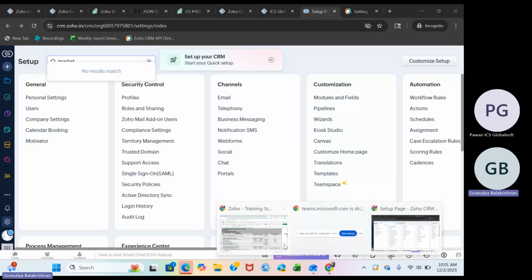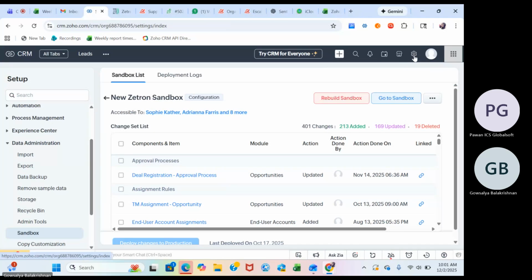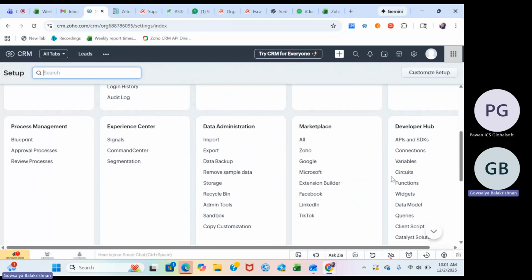Okay, 1 minute. Let me check the client account. We have marketplace here. The menu is not there in our account, I don't know why. I think it is in Zoho One. You don't have Zoho One? The trial account is in Zoho One only, right? Yeah, I've seen this one in a Zoho One account.